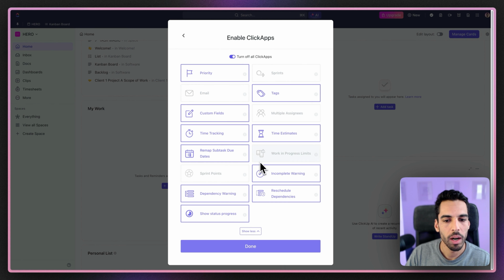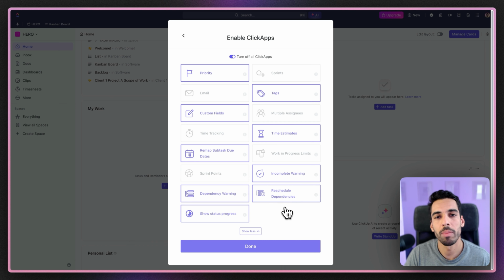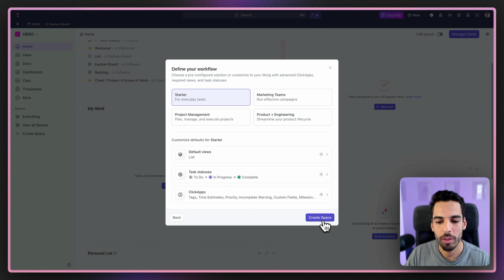So then we are going to keep the time estimates and the remap subtasks due dates, incomplete warnings, dependencies, reschedule dependencies, and show status progress. I am not going to dive into detail into each of these ClickApps, but just so you know, the subtask due dates, incomplete warnings, dependency warning, and reschedule dependencies are very useful when it comes to project management because they will basically reorder the tasks for you without you having to do anything when you start creating dependencies. I'm going to keep these on. And I'm going to click done. And we are going to create our space.